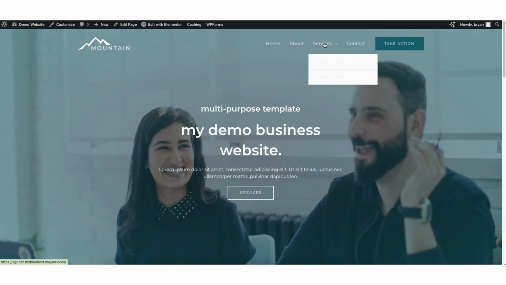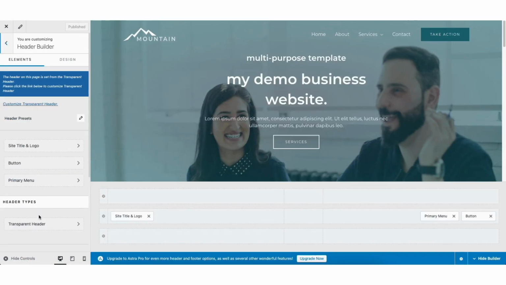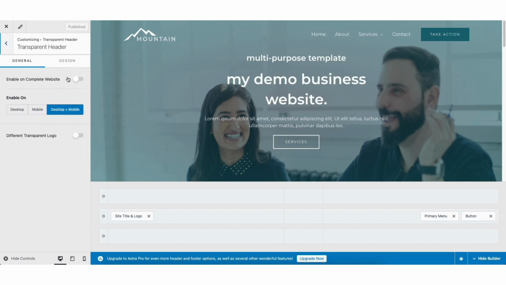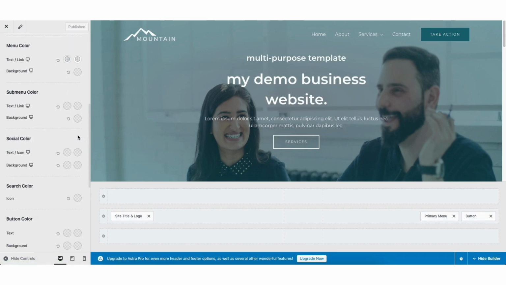Here's what to do when this happens. Up at the top, click the Customize tab. Click Header Builder. Click Transparent Header. Click Design. See Submenu Color under the Text Link section.